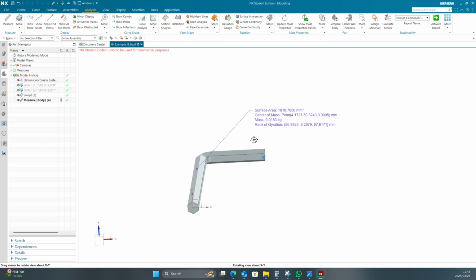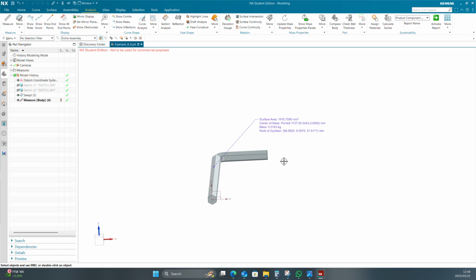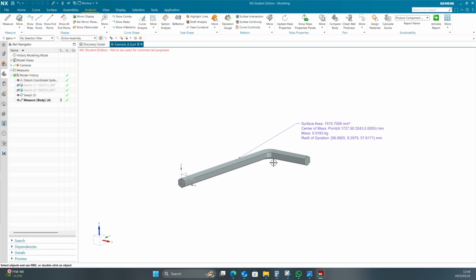Okay, so very easy example. The sweep feature can be used to create more complex examples or models, but this is the basics of the sweep feature. You create a curve, and then you create another curve along which you want to sweep that curve. Thank you for watching this video.